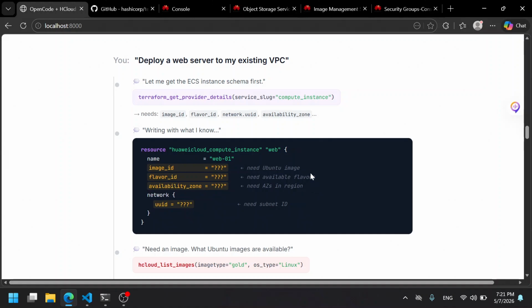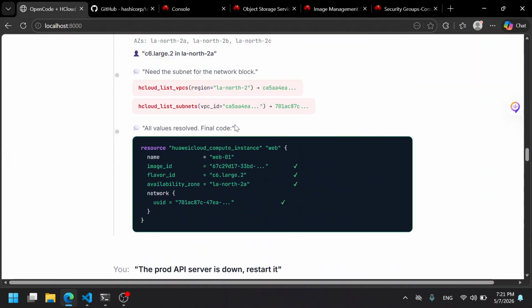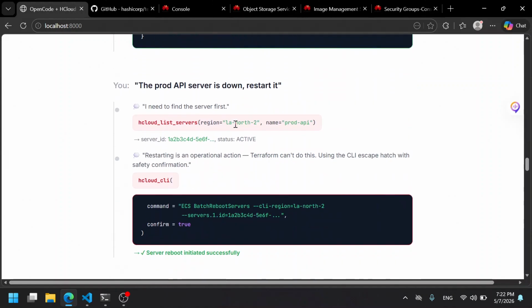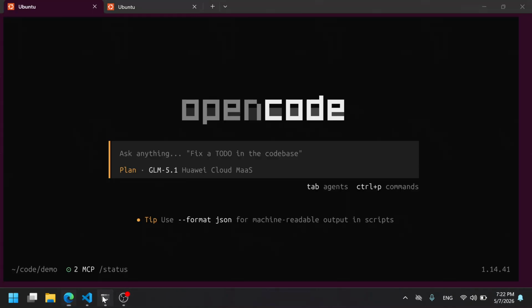Here are some other examples: deploying a web server in an existing VPC, or, for example, the production server is down. We can restart it using HCloud. So we can use the HCloud batch server reboot servers and get into the server and reboot it directly from the terminal. That's actually very great.